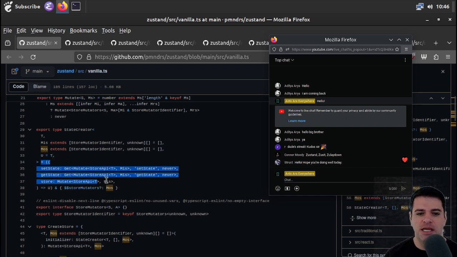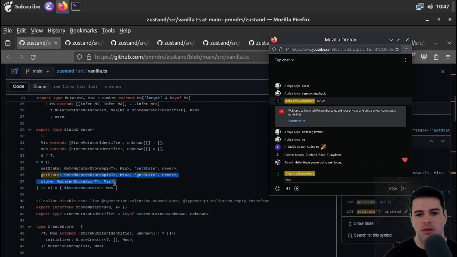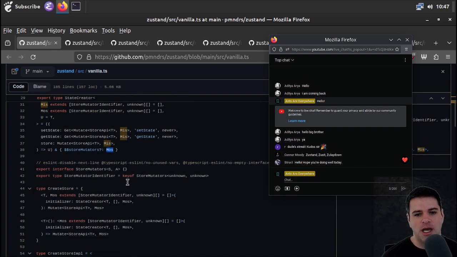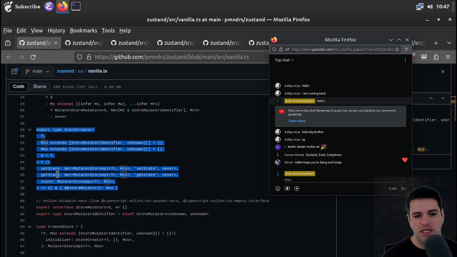And the state creator has this get state, set state, and store. And store has type mutate of store API of T Ms. And get state also has Ms. And who has Mos? So somewhere down here, I also don't know what double $ store mutator question mark Mos. So whatever Mos is doing, I'm not sure. But this is essentially some fancy way of saying that we have these set state, get state, and store things, and they might, I guess, mutate stuff.